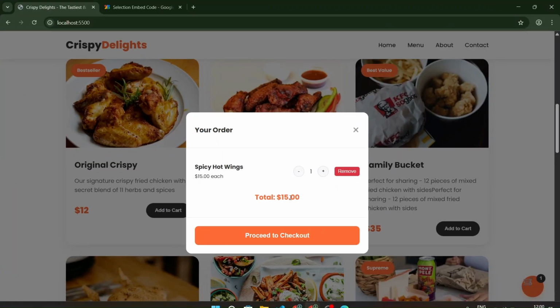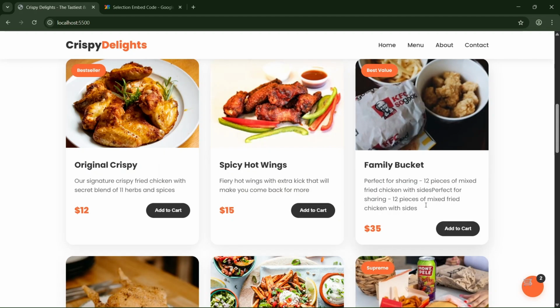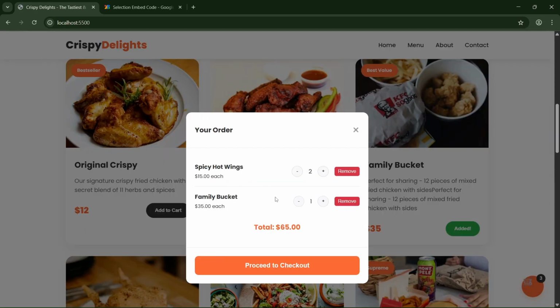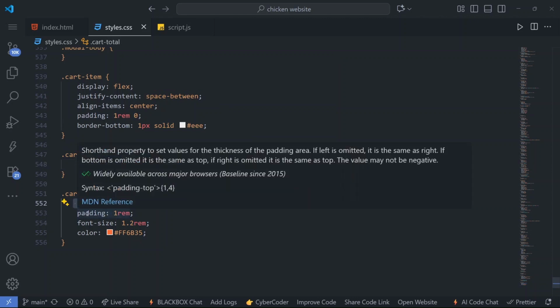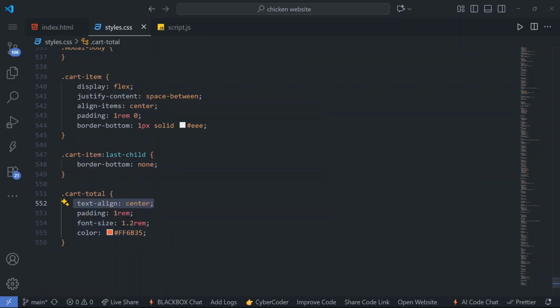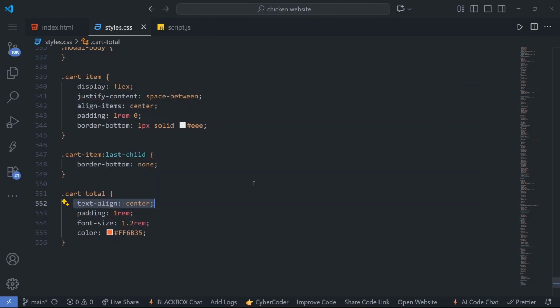So here let's add one more. Suppose I have added two items and one item of this, so we have two different items. So here border bottom, you can see that it is showing for the first item, not for the second item, right? So it depends on you how we want to show this. So this is the cart item, right? And cart total, for the total we want to show the color of this, font size of that. So this is the total with the font size and all.